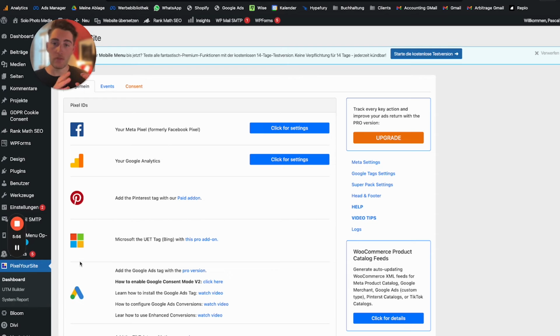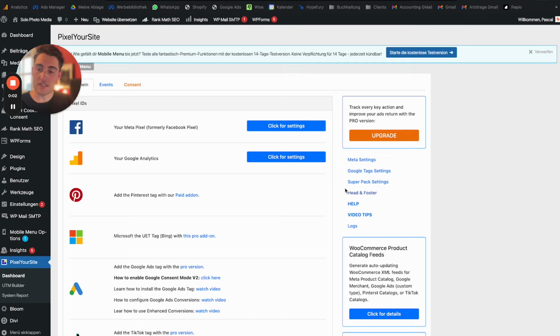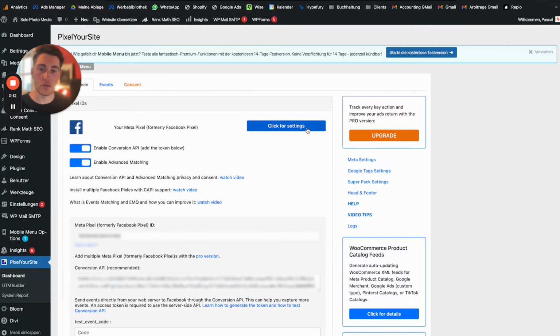Then you just go back to your WordPress backend and you install the Pixel Your Site plugin. After installing Pixel Your Site, you will see it in the bottom left of your screen right here with the plugins. You can just click on it and then you will be able to open up the settings of the plugin, especially in the tab Your Meta Pixel. So you will click on that and then you will be able to actually paste the pixel ID, which we got in the first step right here in this field Meta Pixel, formerly Facebook Pixel ID.